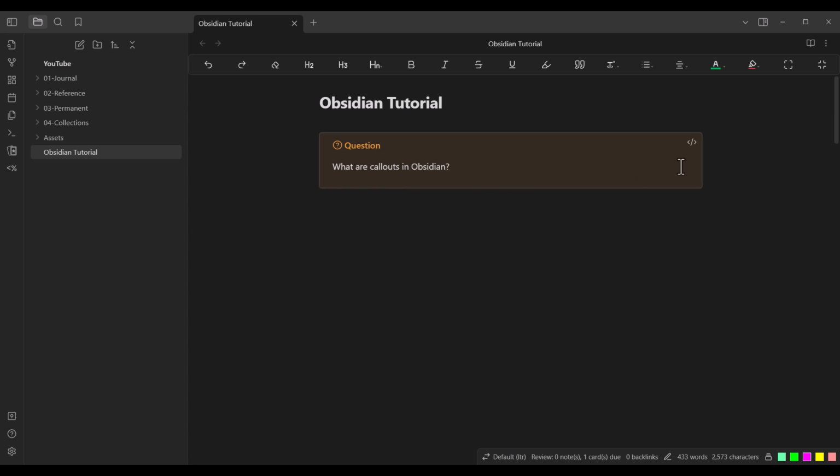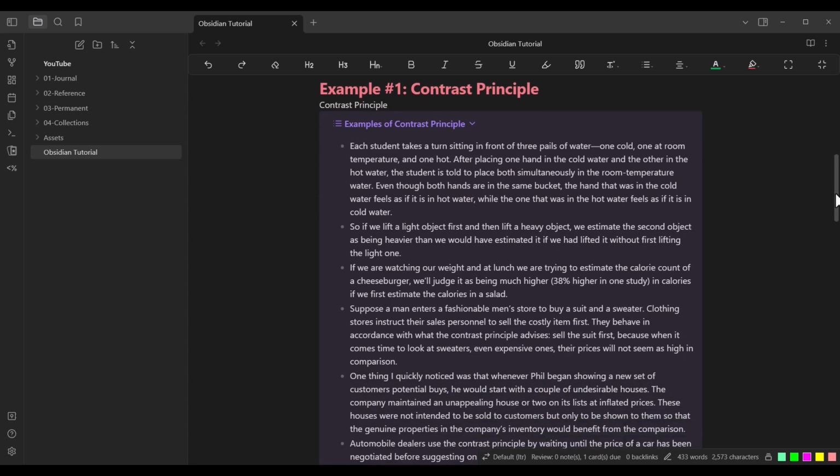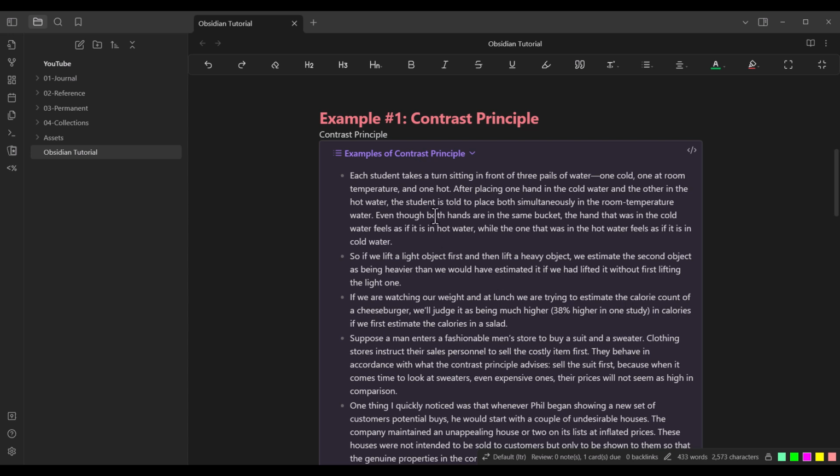This is a callout in Obsidian, and you can use it for different purposes. For example, here I have used this callout for giving some examples about this topic. And the cool thing about this callout is it is foldable. I can collapse and I can expand this callout.